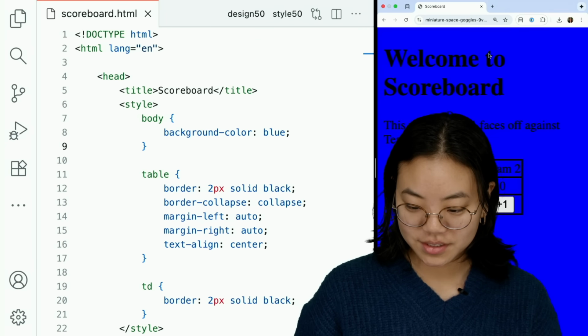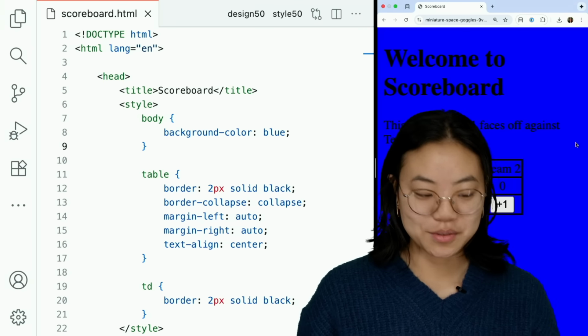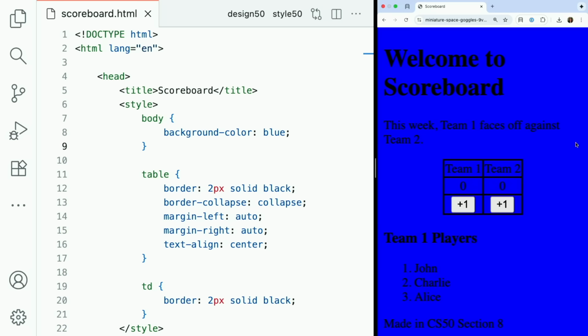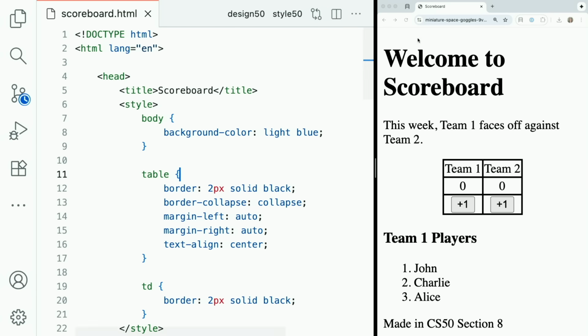Okay, so let's refresh and see what happens. Okay, now it's blue. It's not very pretty, it's not very readable, but maybe if I do a light blue. Okay, light blue does not exist. So some colors exist, some colors don't. I could change it to yellow, and it just has this default yellow, or maybe coral.